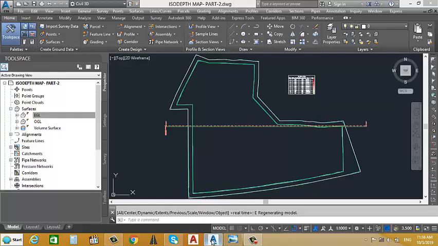In today's video tutorial, we will discuss how to create sample line and earthwork cross section and how to give them final touch for printing purpose.